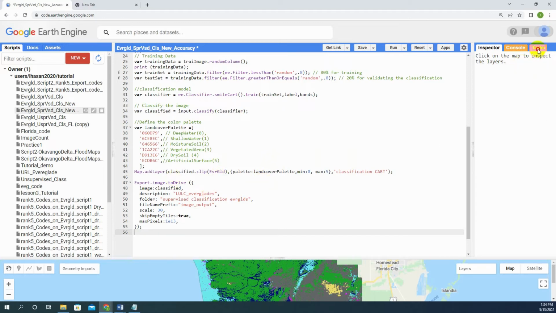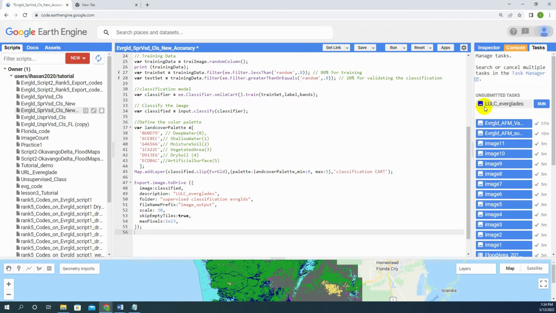So I have to go to task and look LULC Everglades. The name here, unsubmitted task, will be shown as the name given in the description section. I mean LULC Everglades. Whatever name you insert here, that name will be transferred as the unsubmitted task. I mean this name, LULC Everglades.